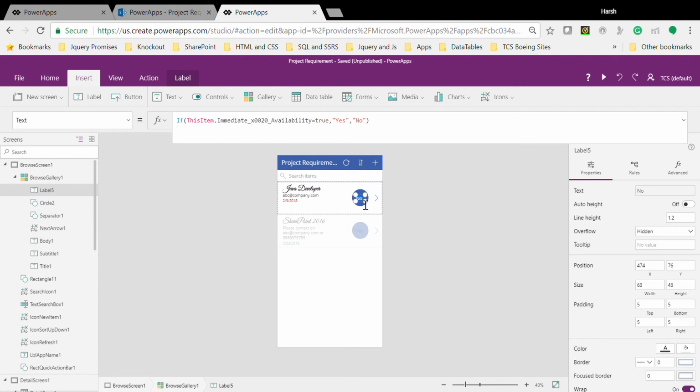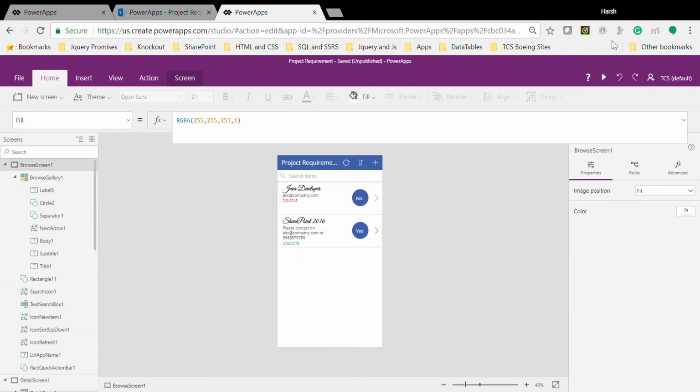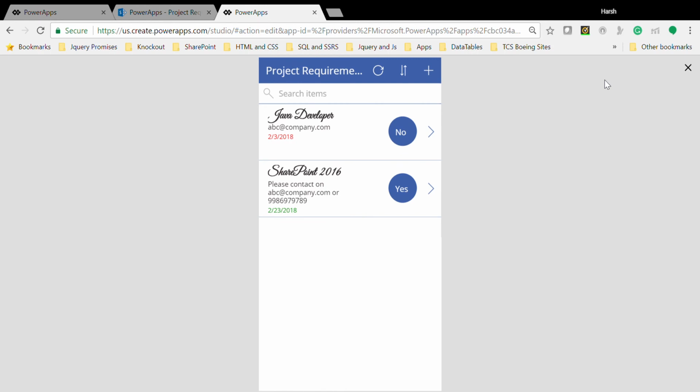Now I can change the color, so maybe I want to change it to white. I can go to home, I can change the color as white. Yeah, done. Now you can see how beautifully the app has come out, right? So yeah, you can do the sorting from here. Okay, you can do a refresh if new items get added.